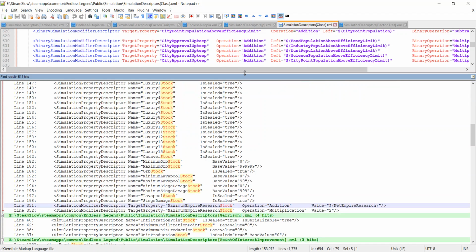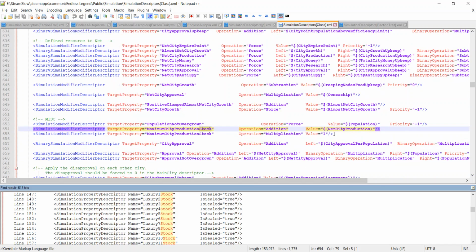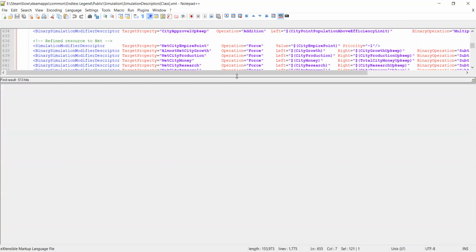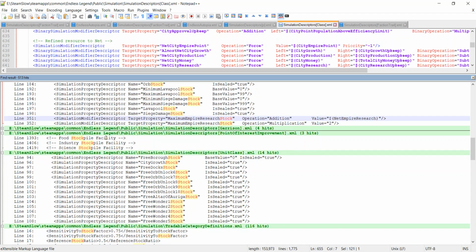Okay, right here, I think this is good. It might actually be called production stock. So this one, I think what we're going to do... well, no, that's multiplication. That's maximum city production stock. We don't necessarily want something that's maximum. But I could be wrong, that could actually be what we're looking for. The name just sounds a bit off from what we're looking for.